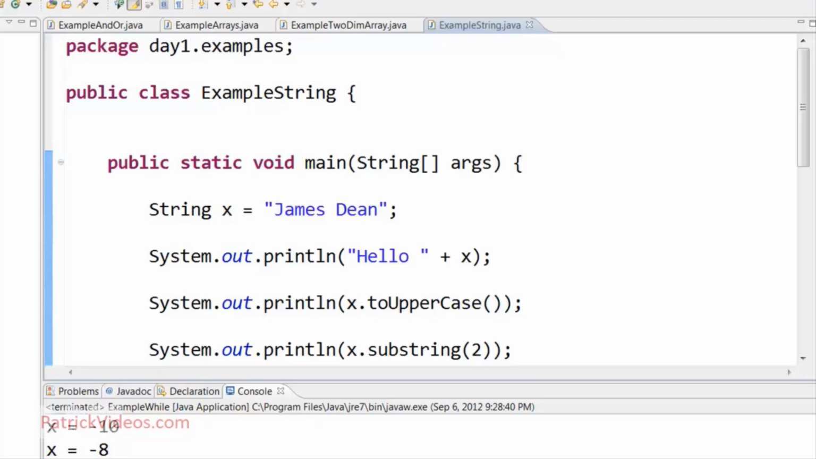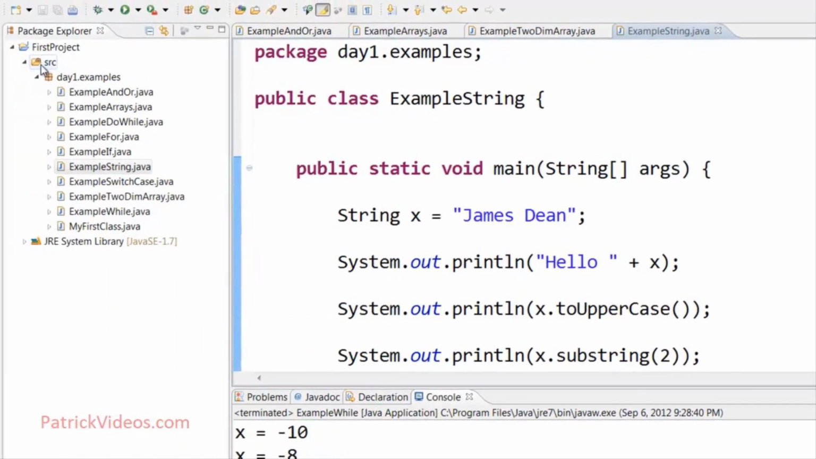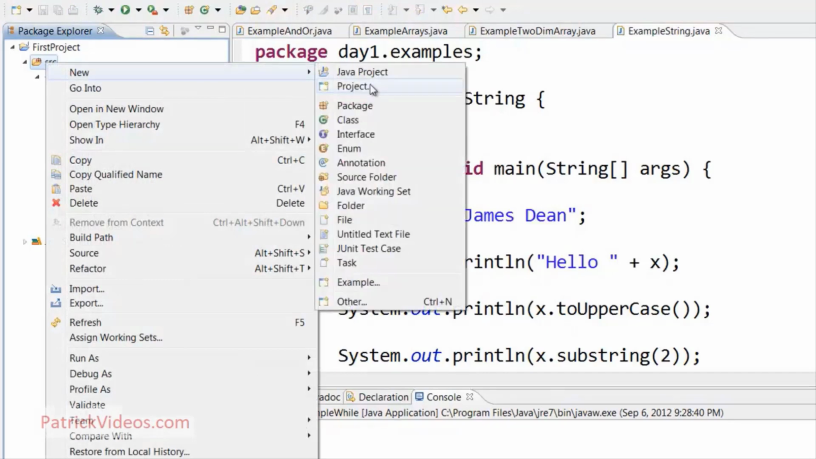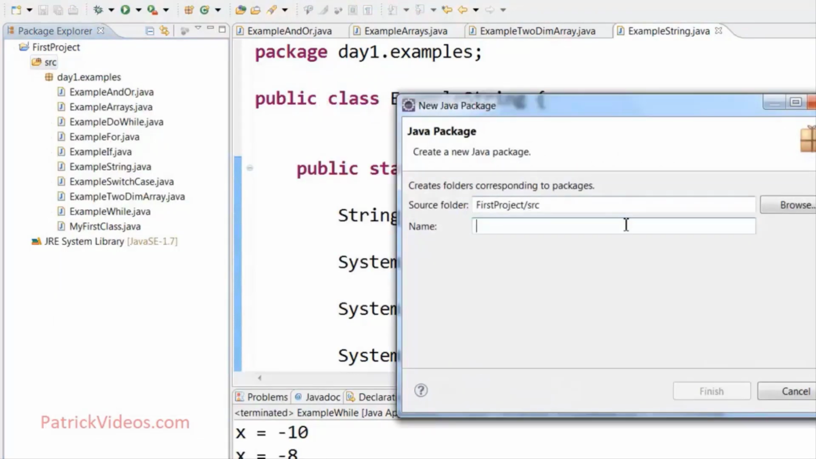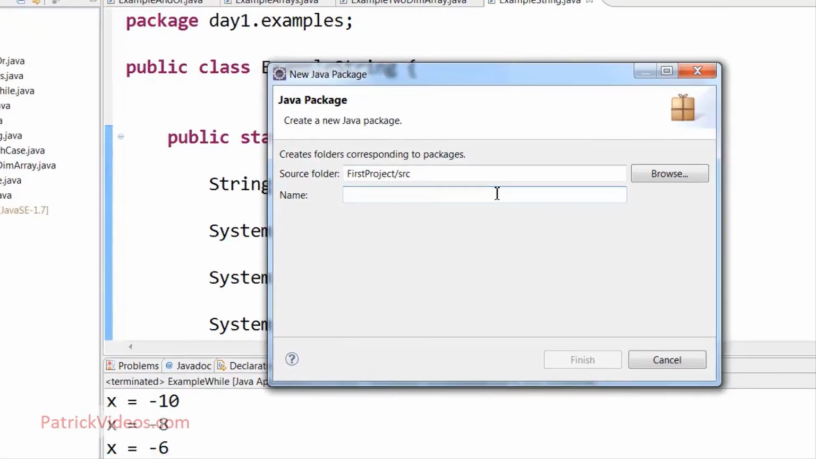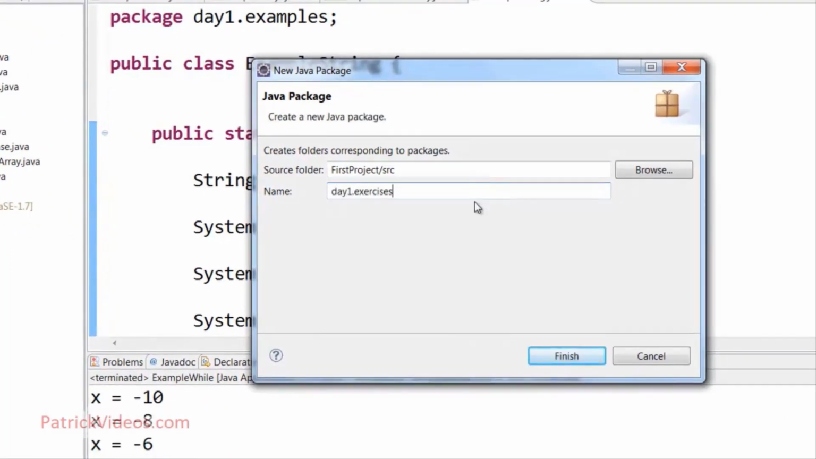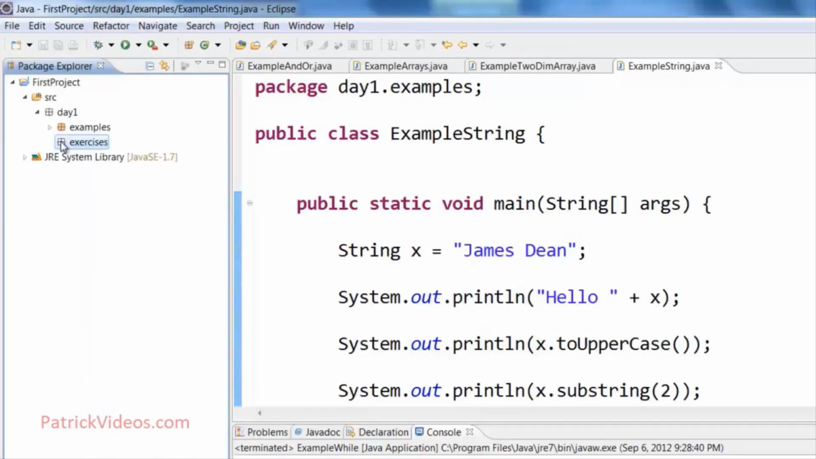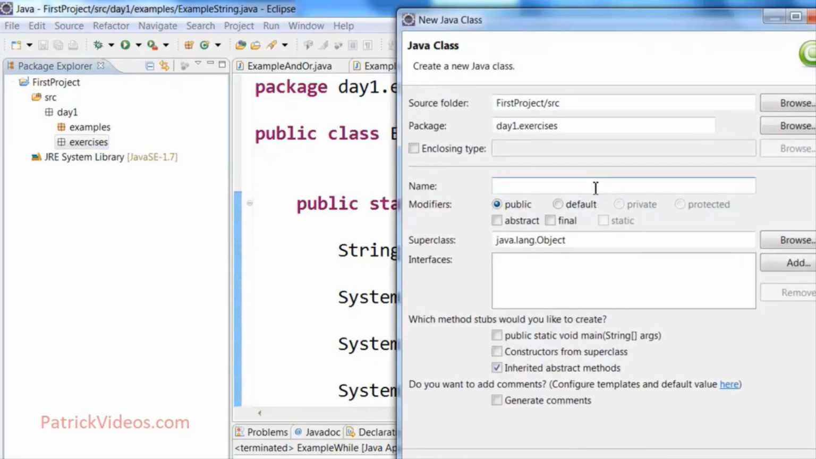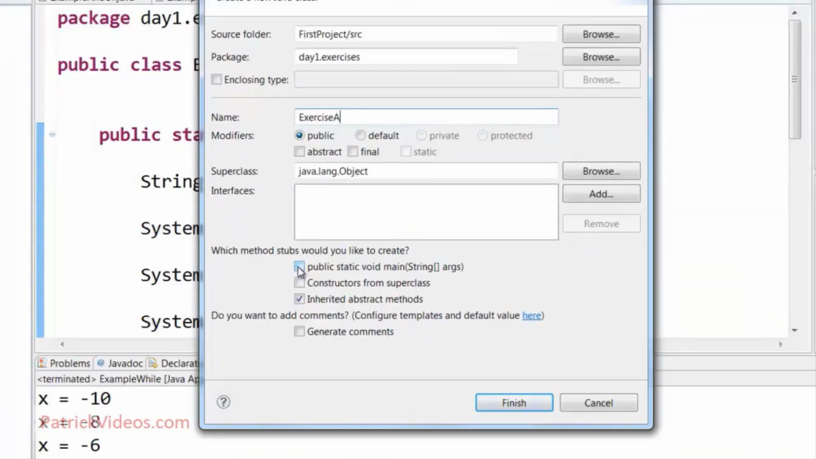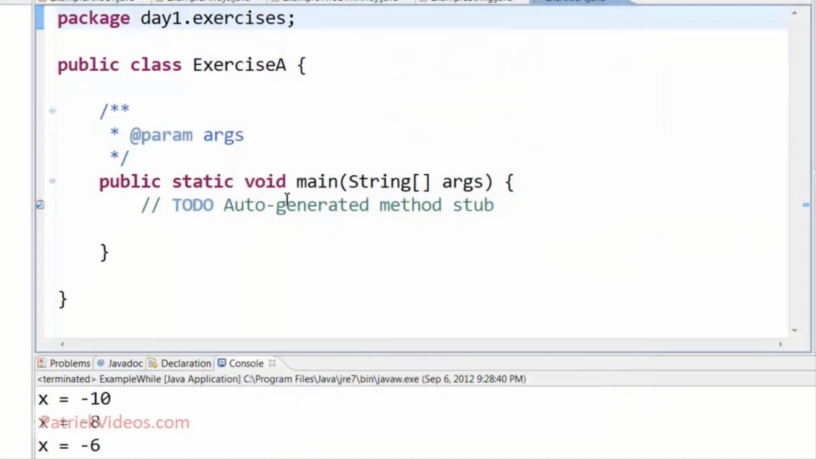Now let us try a few practice exercises. Let me create another package. Right click on source, new package, and then let me create a package called day1.exercises. And here I can create a new class called ExerciseA. Right click on the package, new class, ExerciseA, public static void main, click finish.